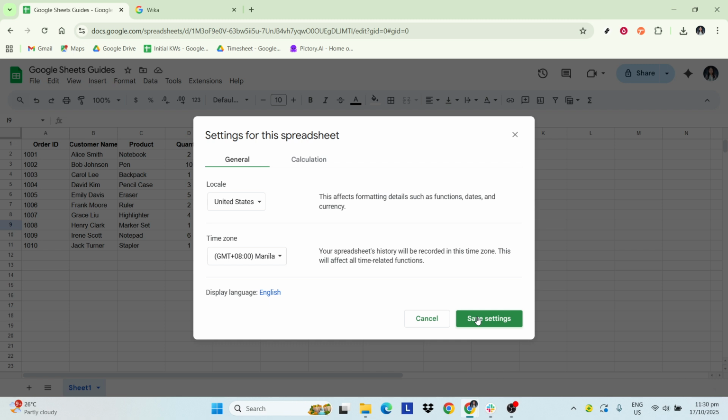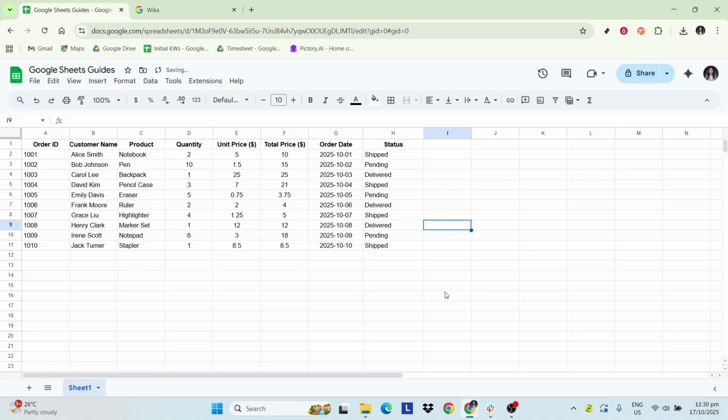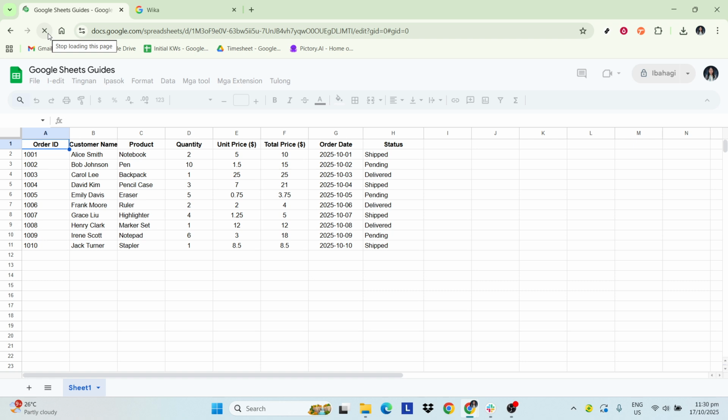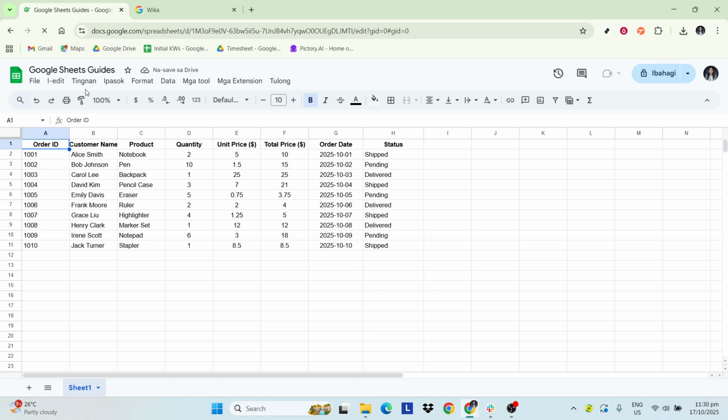Finally, to ensure everything processes smoothly, perform a reload of your Google Sheets. This is a simple refresh of your web page. Click the Reload button on your browser, and once the page reloads, you'll see your Google Sheets displayed in the newly selected language. And there you have it. You've successfully changed the language in Google Sheets.